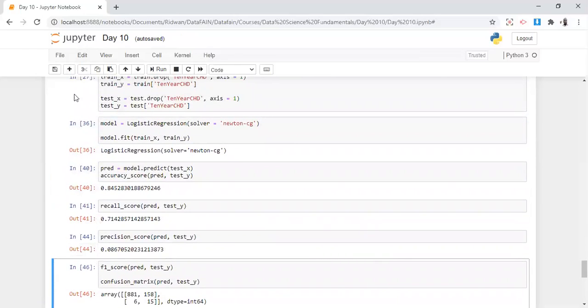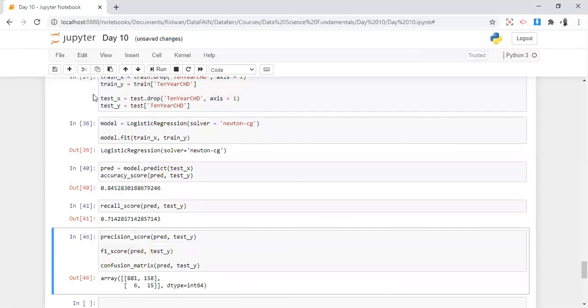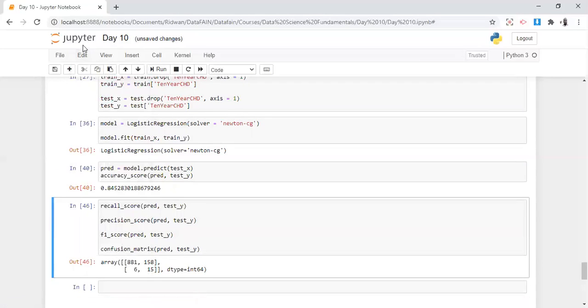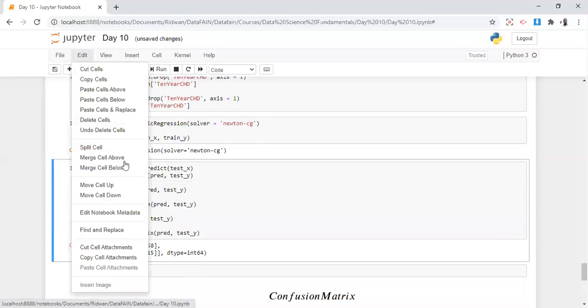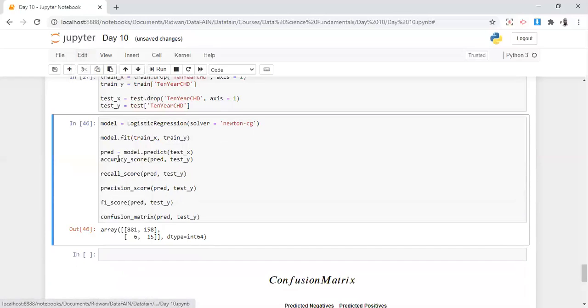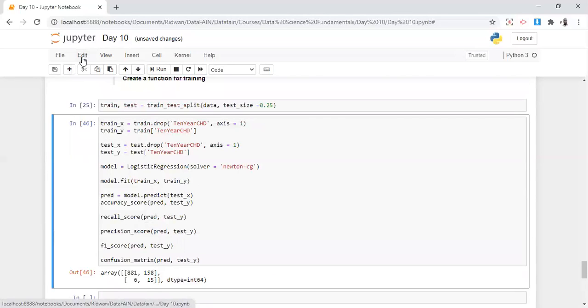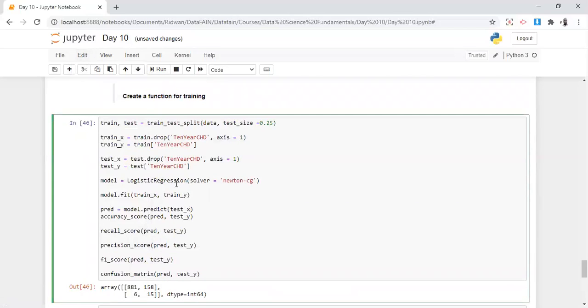I have to do it one after the other, so merge cell above, merge it above. I think there's a shortcut for doing it, but I can't quite remember now. So I'll merge all of it. And finally, this. Okay, so I've merged all of this.